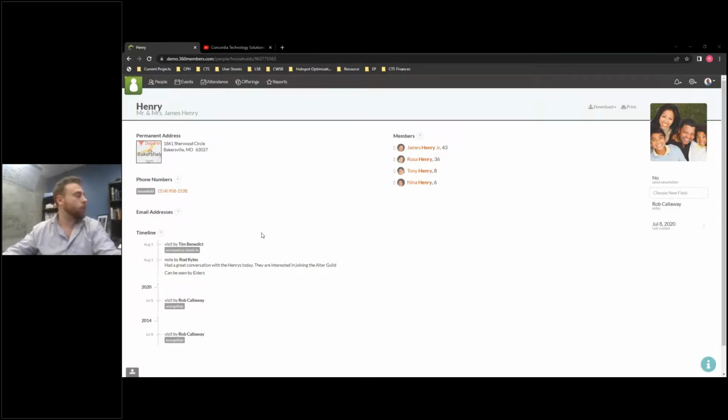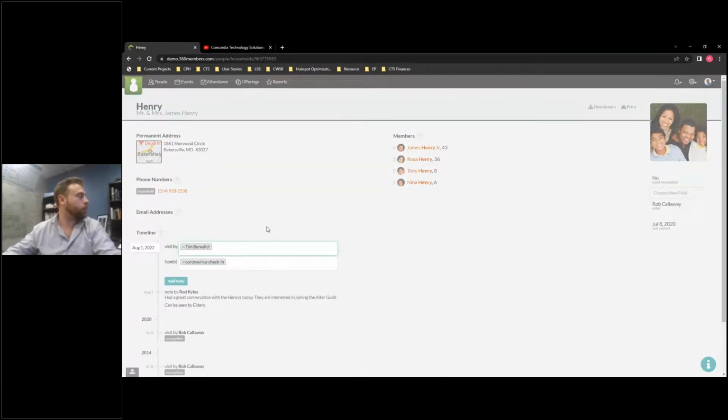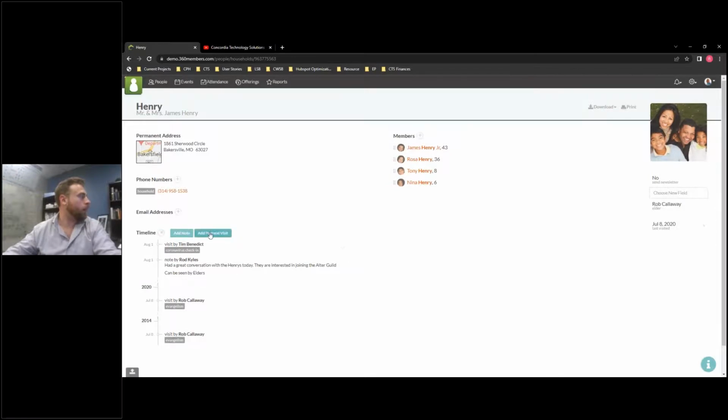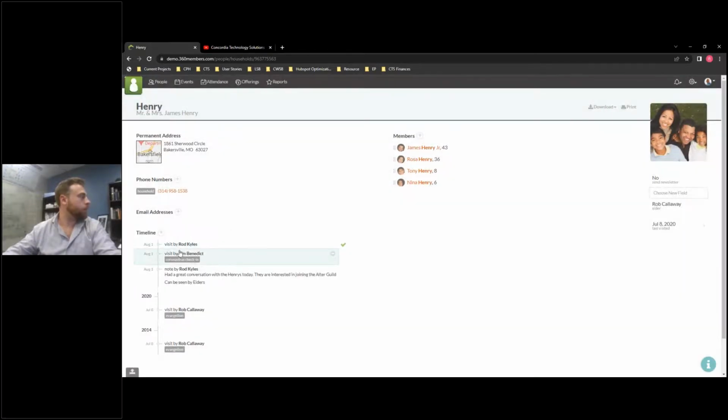So this is helpful for pastoral visits as well. If Tim was one of your pastors, you can make that note and also include personal information. Only pastors have access to that pastoral notes section.